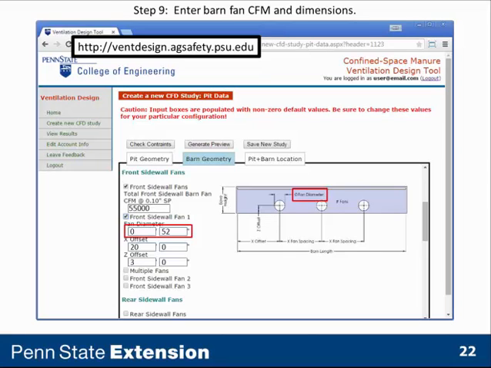How far is it? Where is it located? Well, it's offset 20 feet from the left-hand end. That's where the first one is located. The vertical height above the ground is 3 feet, so my vertical offset is 3 feet. So now I've identified the first fan.